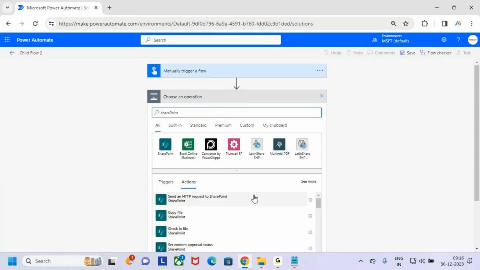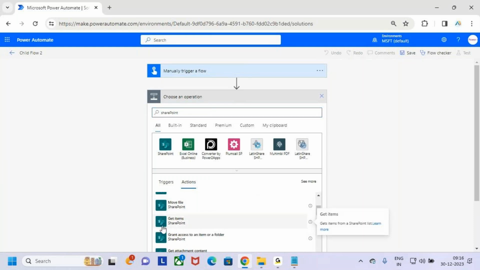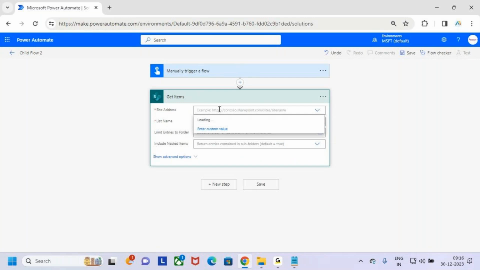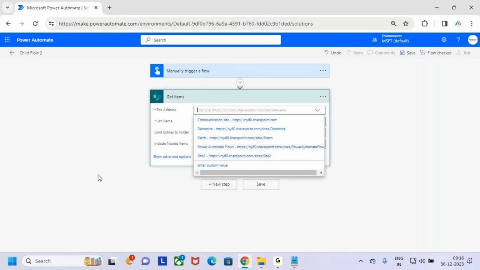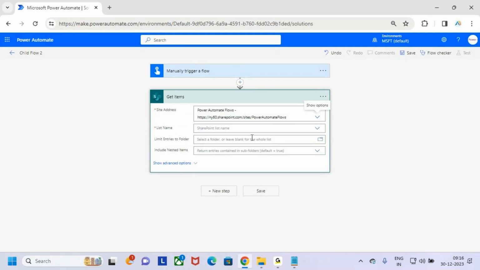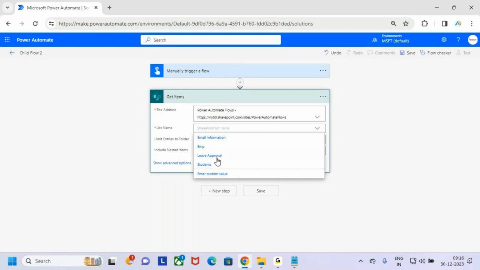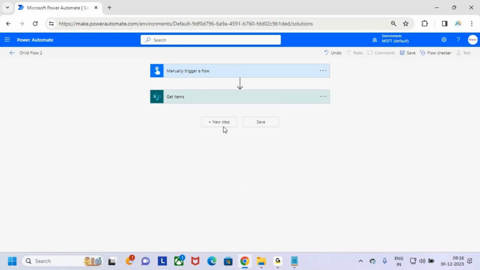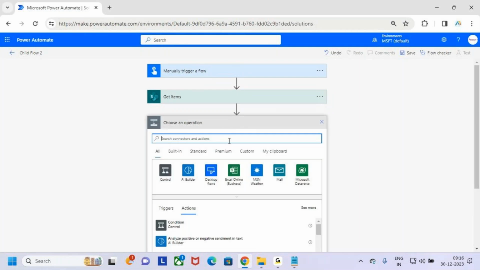In the SharePoint, what I want to do here is get the items. Get items from the SharePoint. Click on this action, Get items. So what is the site I want to connect? The site name is Power Automate Flows. Let me connect to the Power Automate Flows. What is the list name? Let me connect to the list name as students.